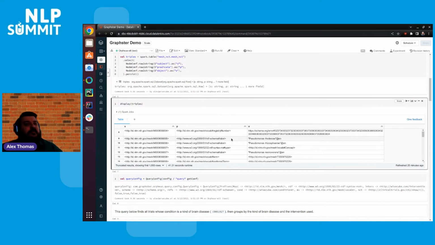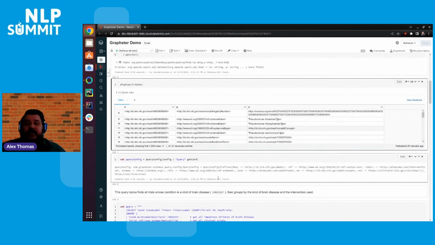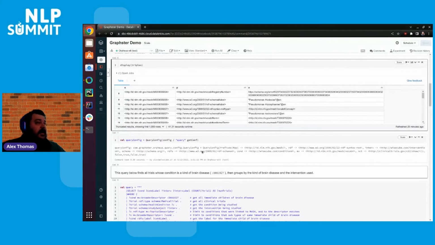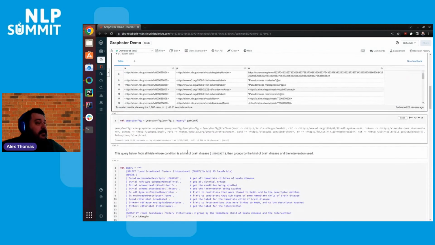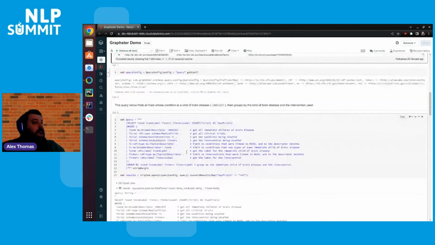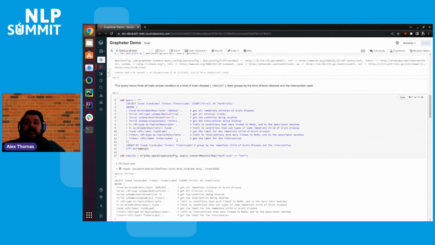from clinical trials. So first, we want to pull up the query config. So that's defined in our configuration that I mentioned at the beginning. So this is a query we're going to run. It seems like a pretty complex query, but really what it's trying to do is pull out the different groups of brain diseases and the interventions that are used for them.